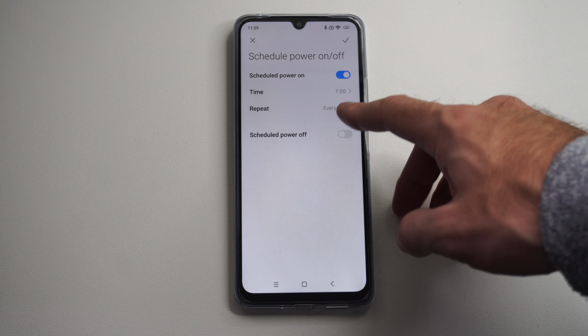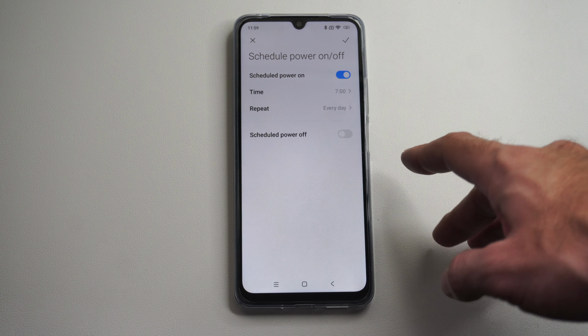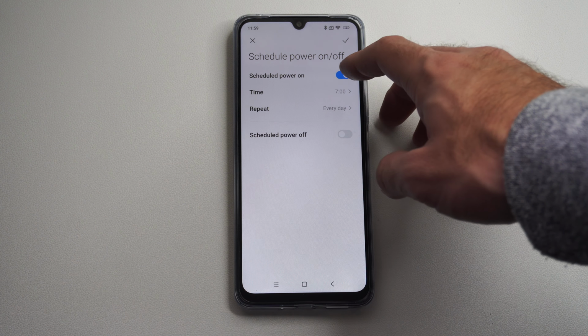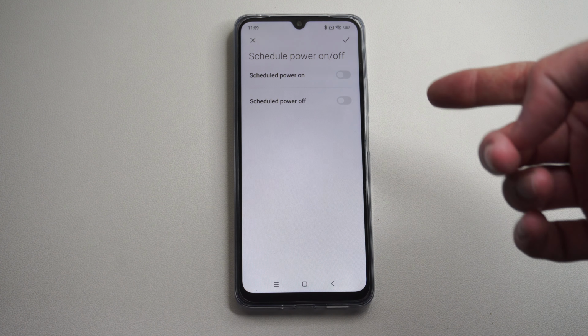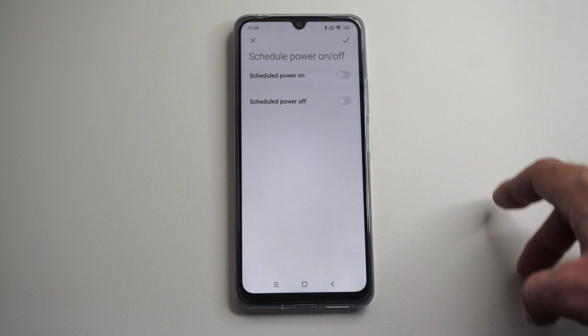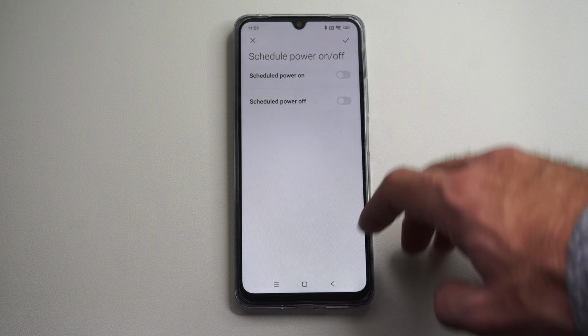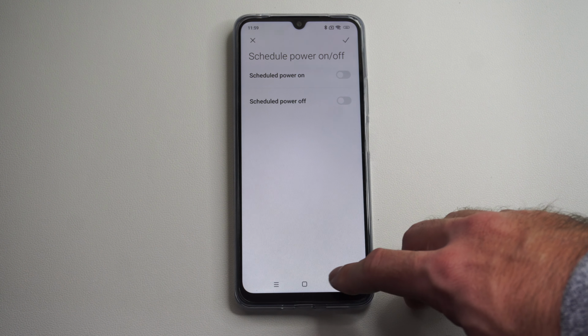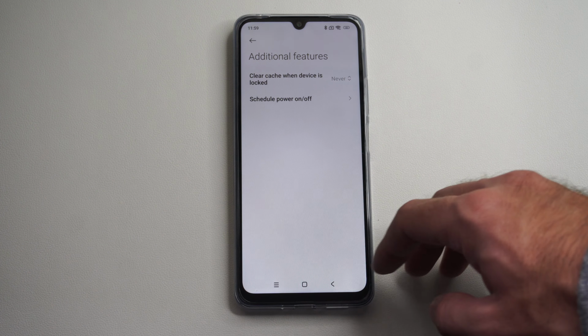Today in this video, I'm going to show you how to schedule your Xiaomi phone to turn on or off. So let's say you go to bed at 10 o'clock and you wake up at 7. You can literally time your phone to those wake up or sleeping hours right here. So this is very easy to get to.